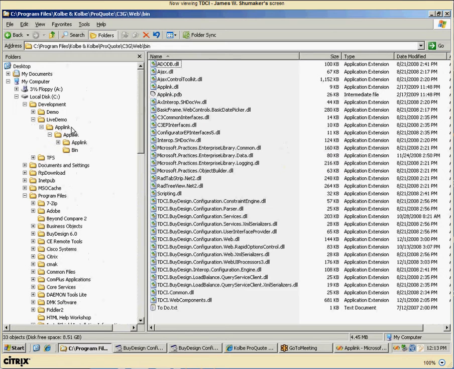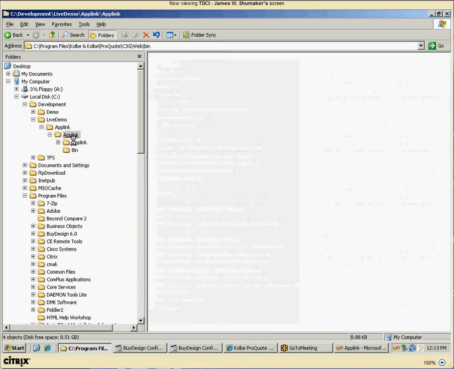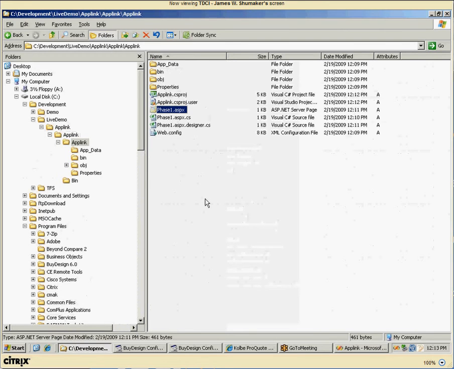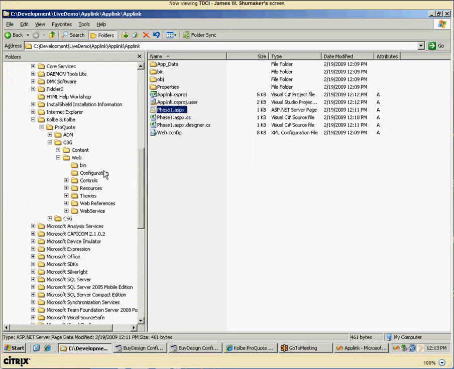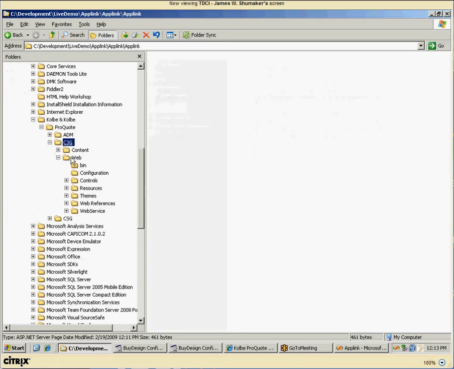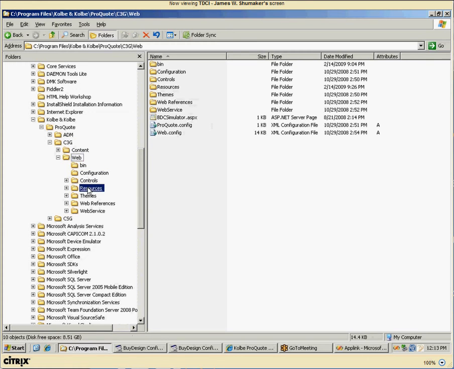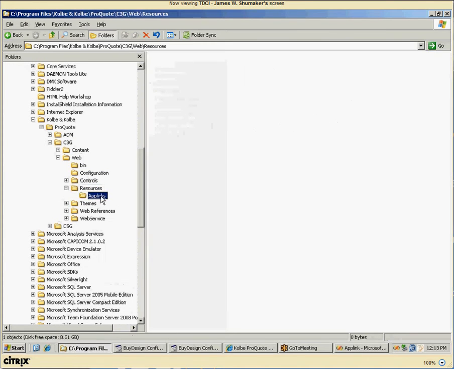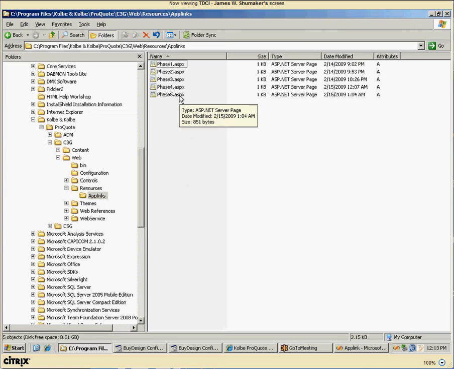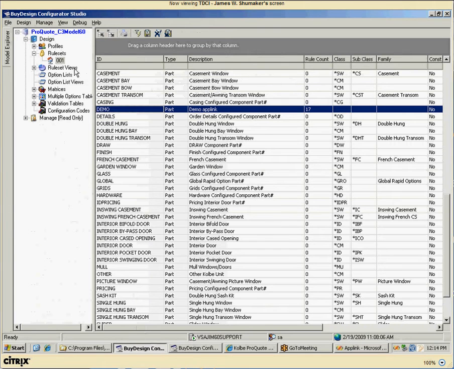Now there's one more thing that we need to move, and that is the ASPX page that we just built. So we'll copy the phase1.aspx page, and we'll go back to the configurator project in web, but this time we're going to go to Resources, AppLinks, and we'll paste that ASPX page right here. So we have our AppLink all set up and the configurator can view it. All that's left now is to write some rules to call into our AppLink. So I'll come into Design Studio and I'll go ahead and create a new part.